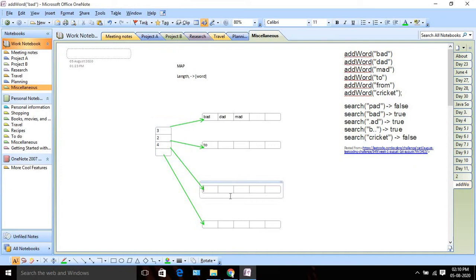So we need to create a separate key for the same, and I am going to insert from here, for the 4th key, and at the end we have cricket. In this case the word length is 7, so we are going to insert the cricket word in the 7th key bucket. So this is how we can create our data structure.